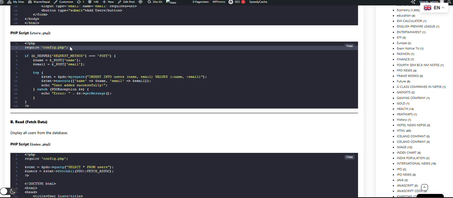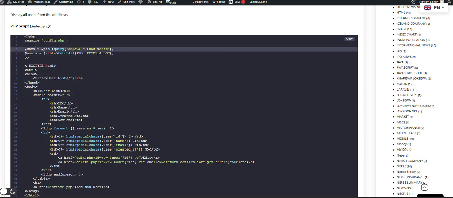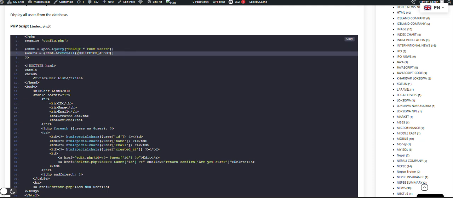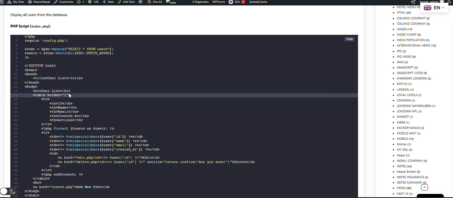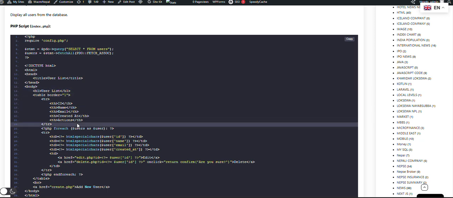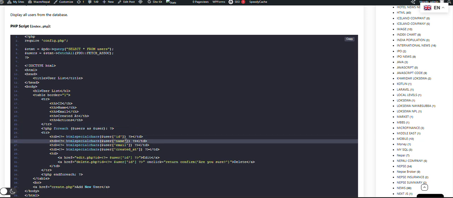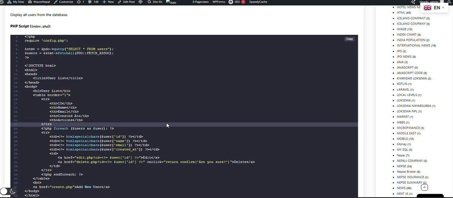Now read: fetch data and display all the users from the database. Now PHP require config.php, stmt equals pdo query select users. Doctype HTML, add title user list, add body, user list, table border, id, name, email, created, action. Now foreach, HTML special characters, also href edit.php, href delete.php with user id, onclick return confirm, also td, table, href create, then close table.